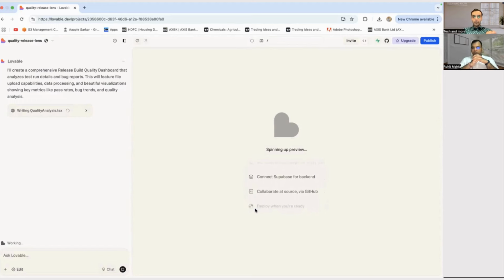You have to copy that code, paste it somewhere in VS Code, set up all the libraries, npm install everything. It might possibly break somewhere, then you need some help from a front-end developer, or again, you will go to ChatGPT to solve these problems, right? But here, everything has been taken care of by Lovable.